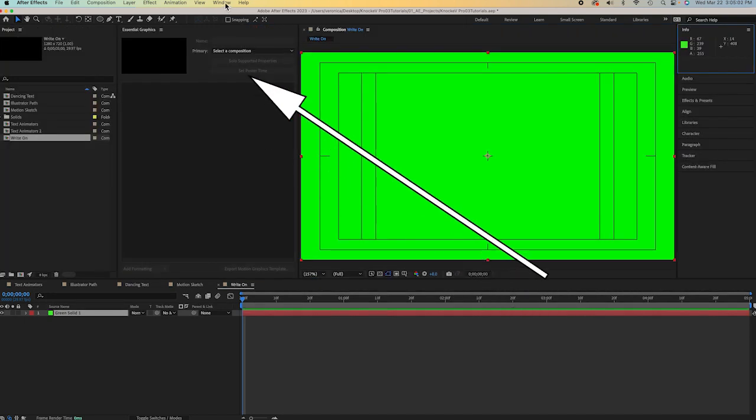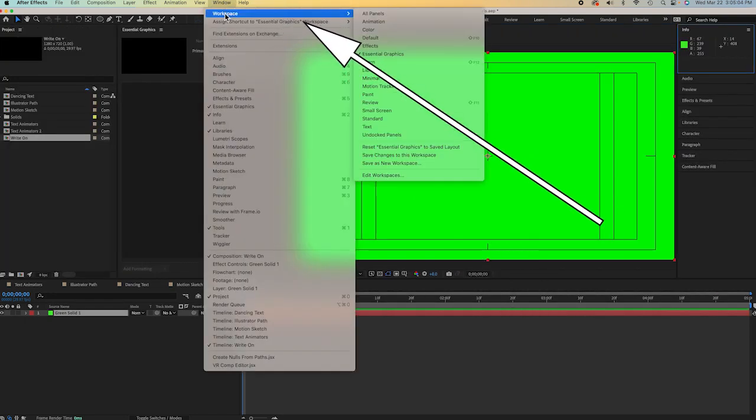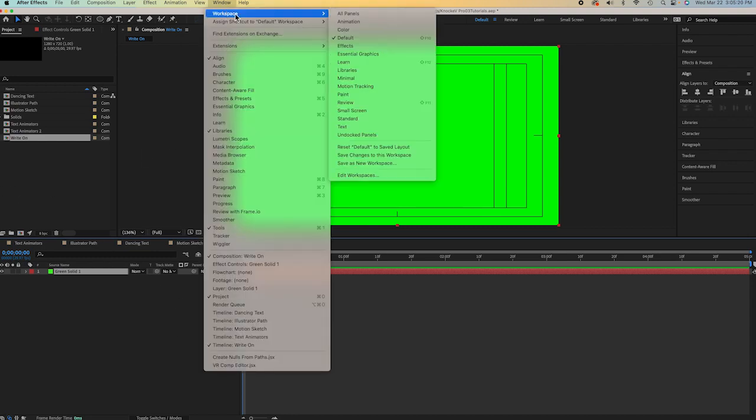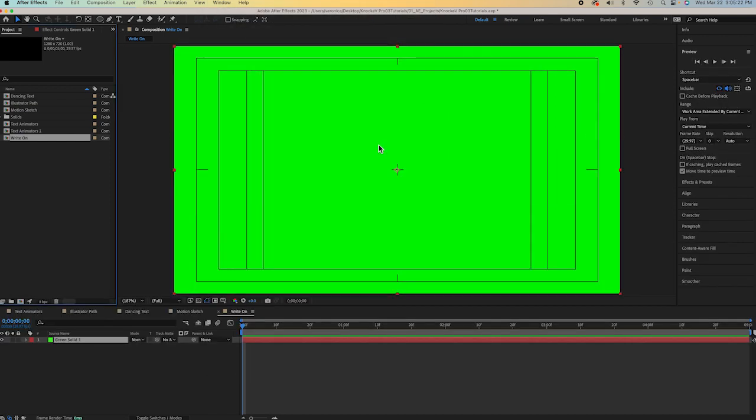Let's click on the default workspace. So window, workspace, default. If the default workspace doesn't look like this, you can go to window, workspace, and then reset default to save layout. And if you made any changes, it'll change. So it's a good thing I did that.